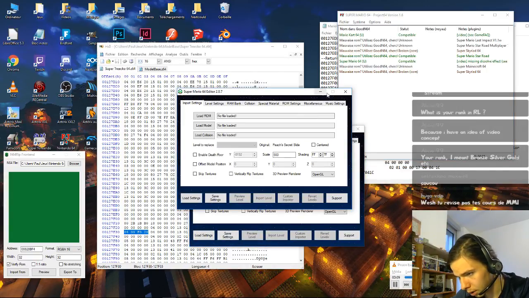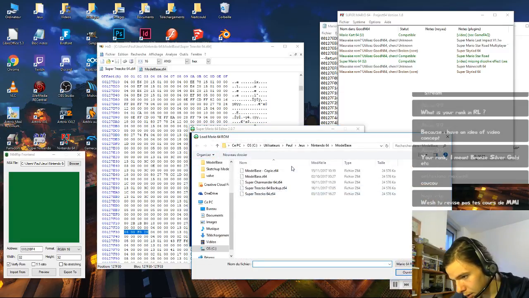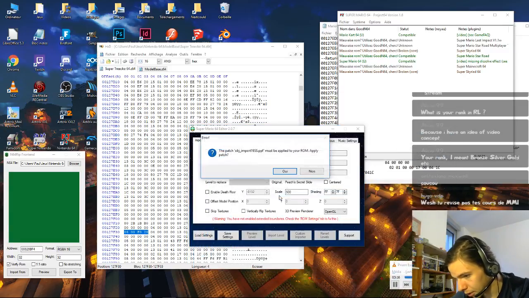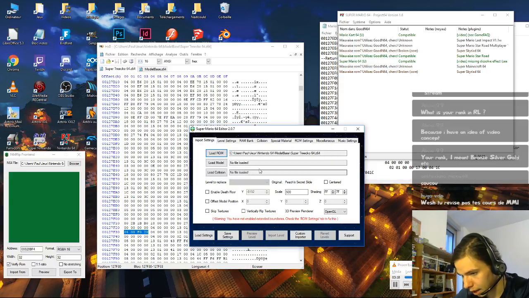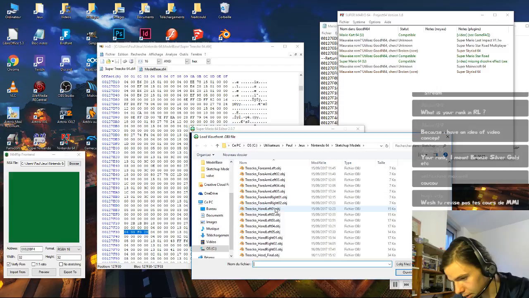What is this one doing here? Yeah, actually it was open twice somehow. So we're gonna open model base Treecko 64, not applying the patch, load the model of the tail final.